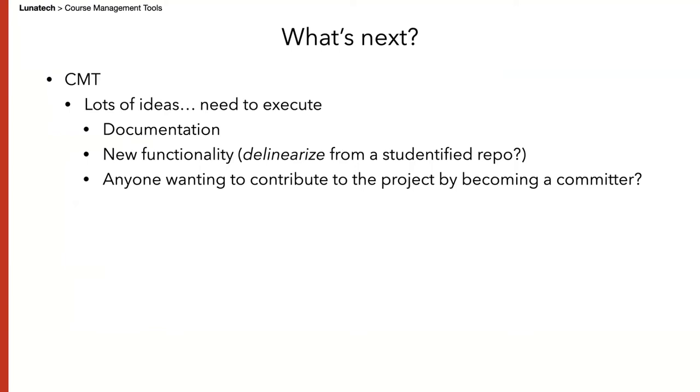For example, we could imagine that there would be some form of delinearization from a studentified version of the repo. Why would that be useful? It would be useful because you would be able to edit your course as if you were a student, and then at some point say, okay, now I want to reflect things back to the master repo.